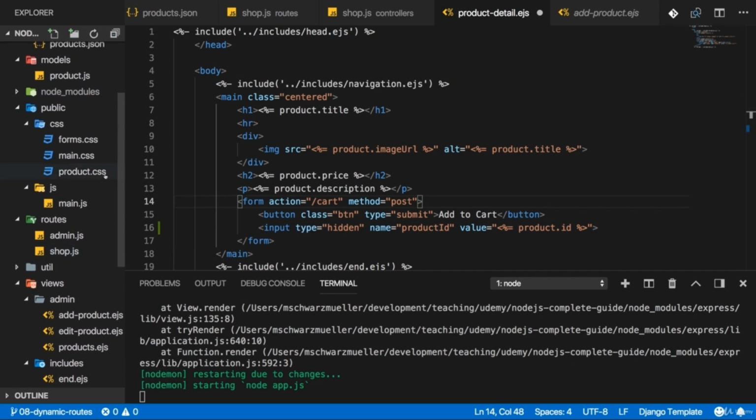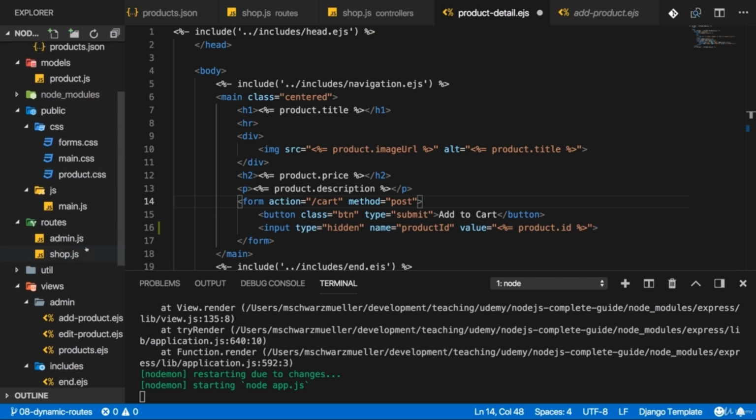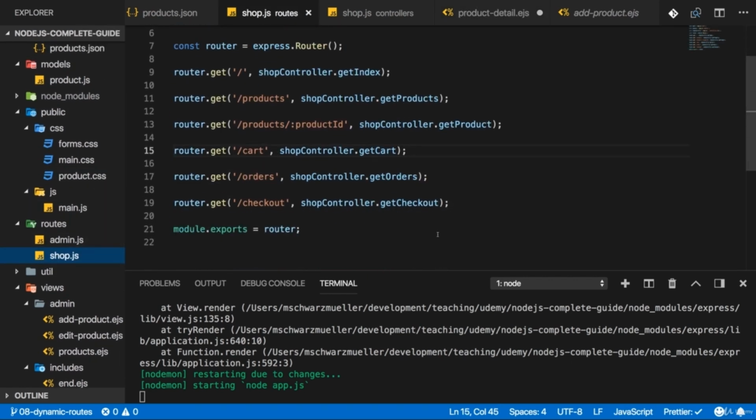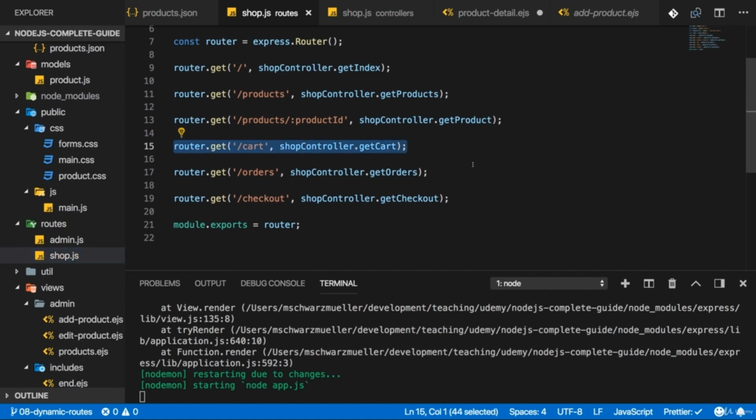And let's now work on the backend in our shop.js file. There we got getCart, but getCart is not the route we're working on right now. We'll use that to display the cart then, but for now I need a post request.